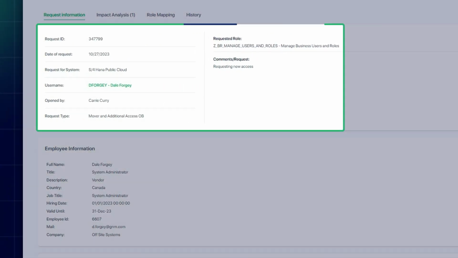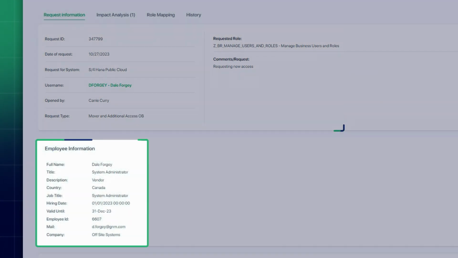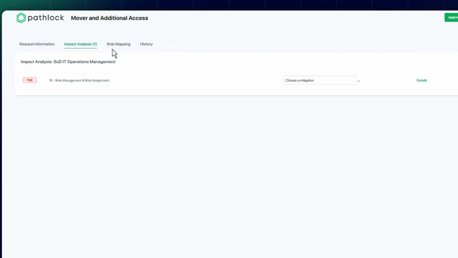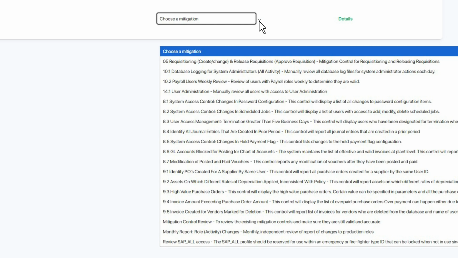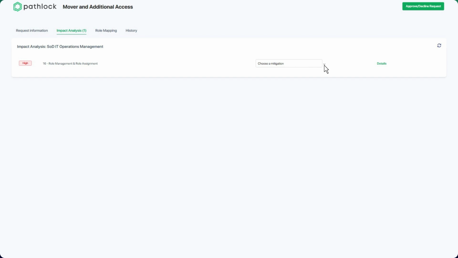Here, we can see the request info, if anything has been attached, the identity of the user, and the new roles that they requested access to. If a risk has occurred, we can see the details here, as well as our ability to mitigate. Again, we're practicing compliant provisioning, so we want to ensure that if there are risks present, we mitigate those prior to provisioning out to the system.